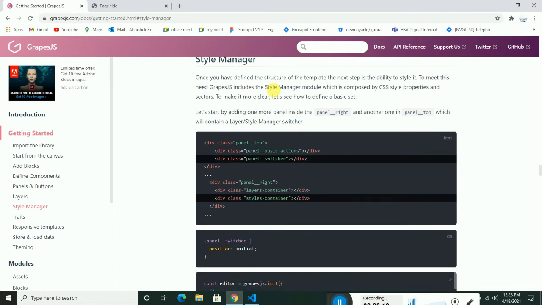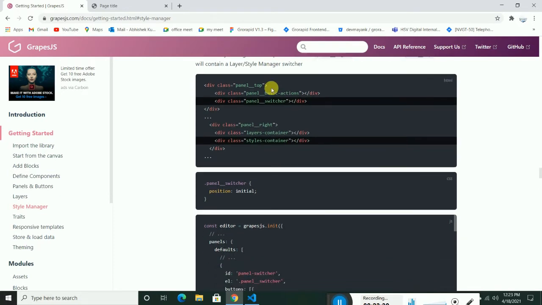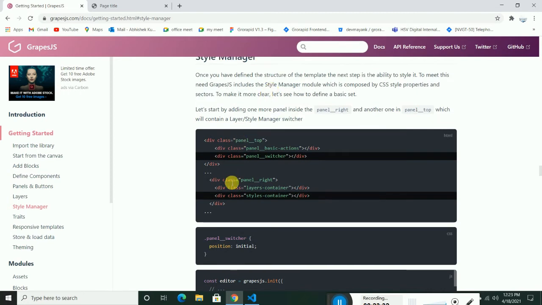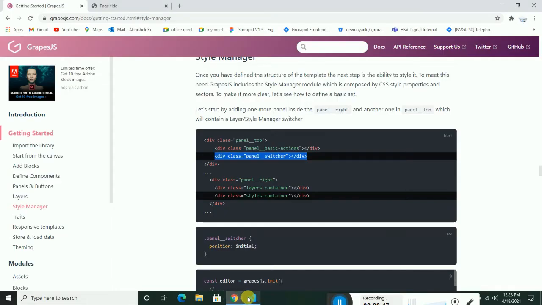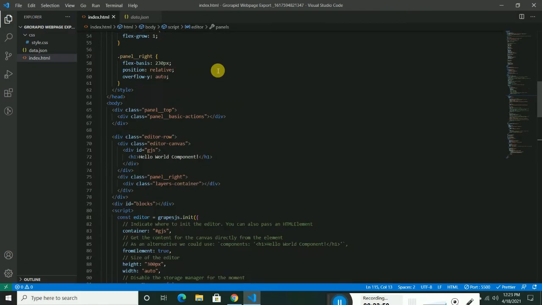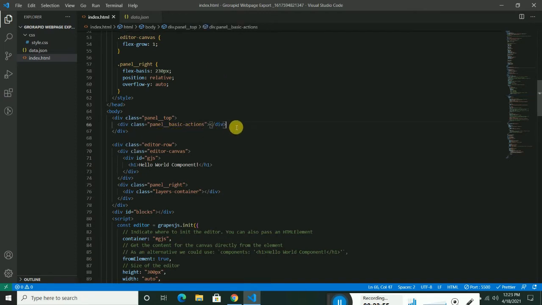Inside those sectors you're going to assign the styles like CSS, like your flexbox, font size, dimension, whatever you want to assign. First, include these things: the panel switcher, which is going to switch the panels. Right now you are on the style manager, so just check where it is right now. It is under this panel, basic panels.